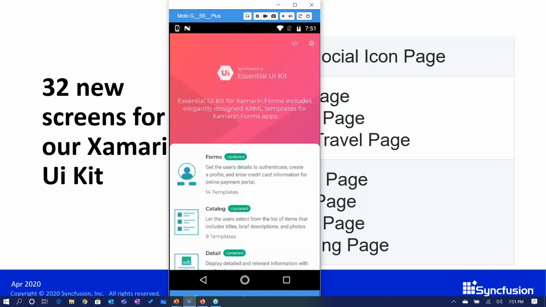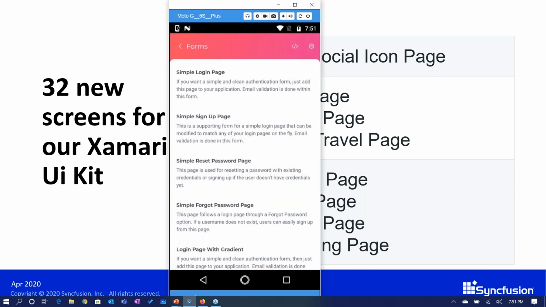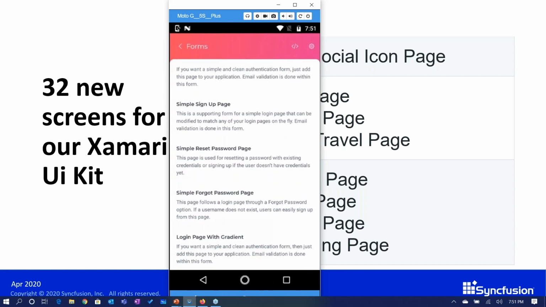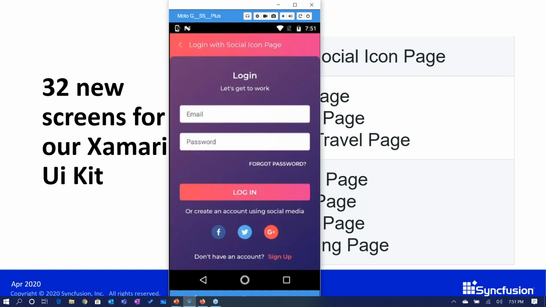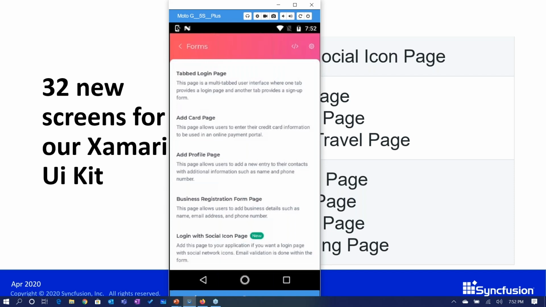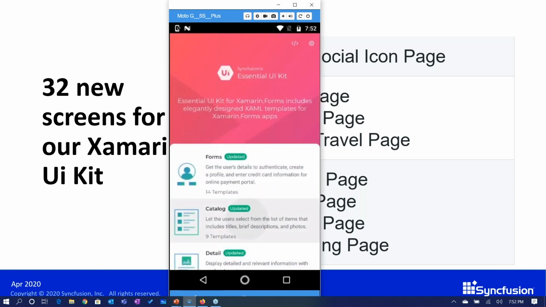So in the forms category, you can see login with social icon. You need not worry about adding social icons to the page. You already have Facebook, Twitter, and Google Plus here. You can also have Pinterest, Instagram, everything you can easily add in a single click.